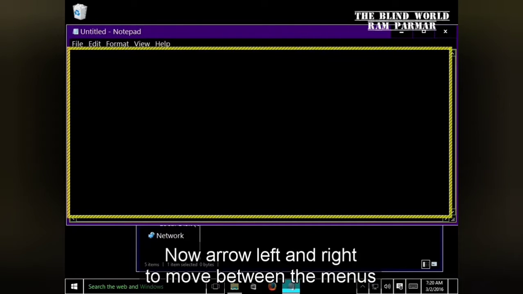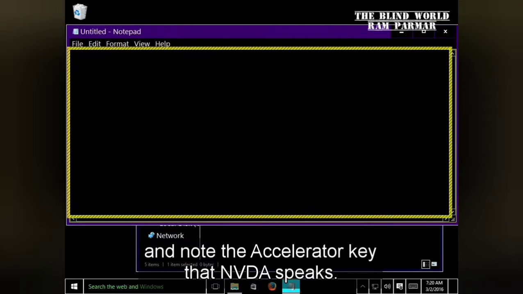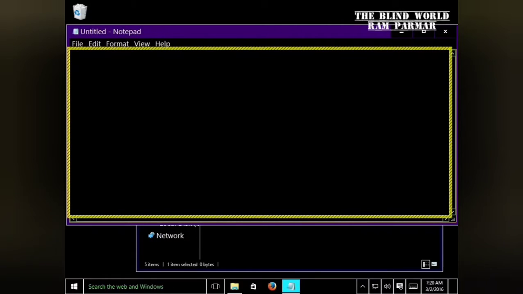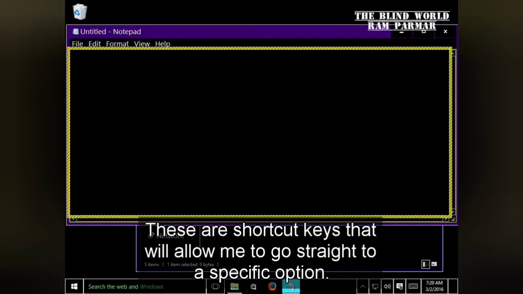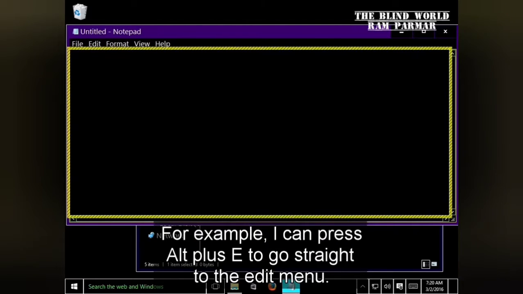Now arrow left and right to move between the menus, and note the accelerator key that NVDA speaks. These are shortcut keys that will allow me to go straight to a specific option. For example, I can press Alt plus E to go straight to the Edit menu.